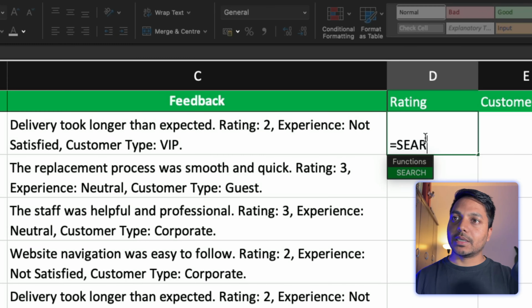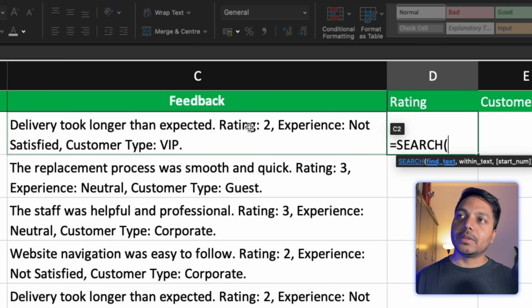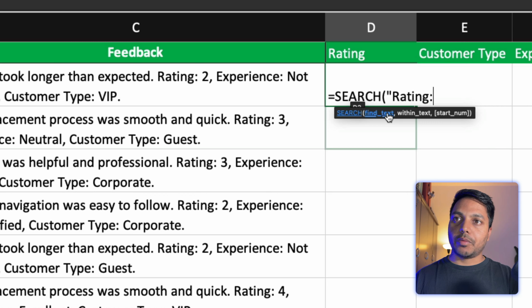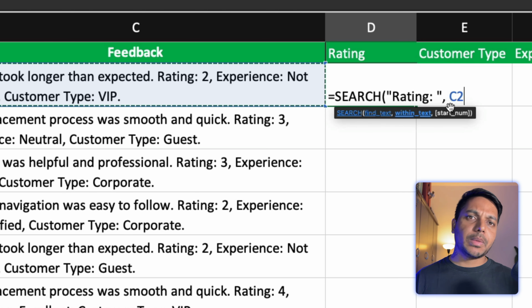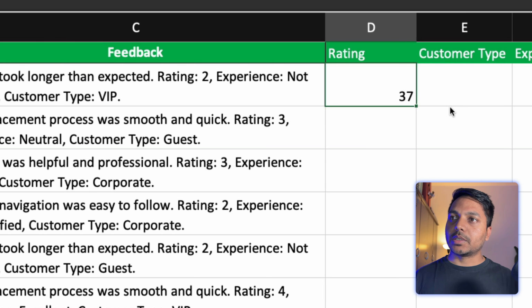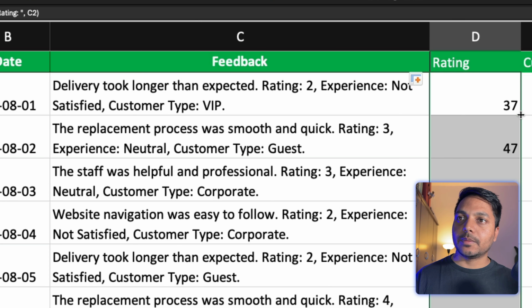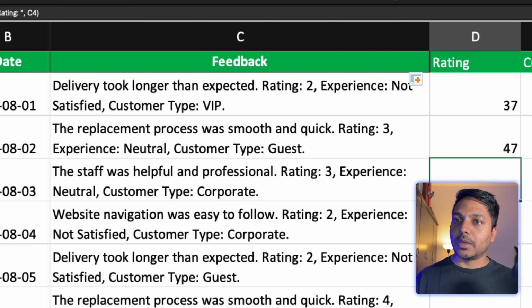So first of all, let's go ahead and use SEARCH. We need to find out if this rating is there or not, right? So find text, what we want to find. We want to find 'Rating' dot space. If it is found, then just tell us where, and we want to find it here. Start number we can skip for now. You see the rating is starting in this text at 37. Now if I double click, you see here it is starting at 47, here it is 41, here it is 40. You get what I'm trying to say, right?